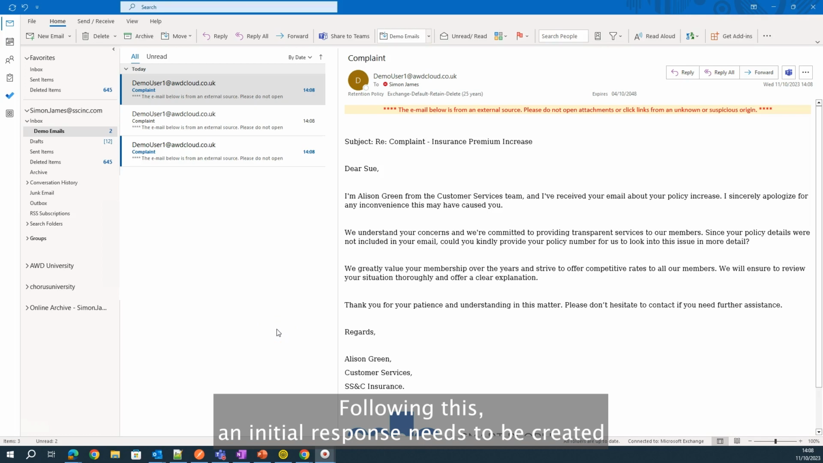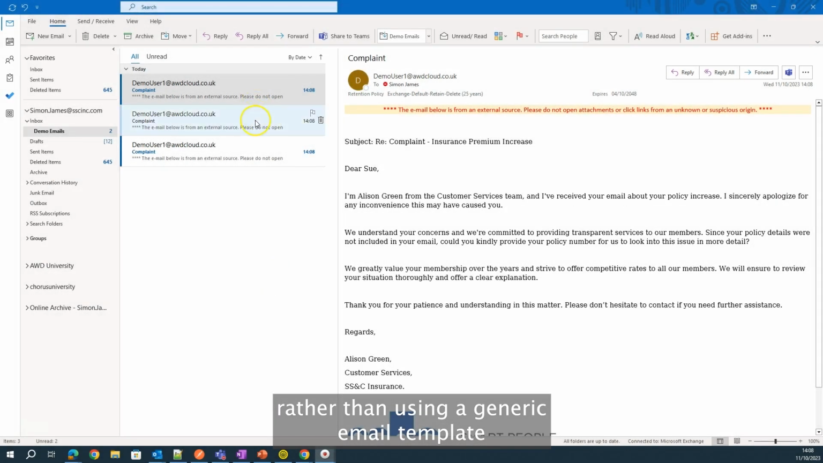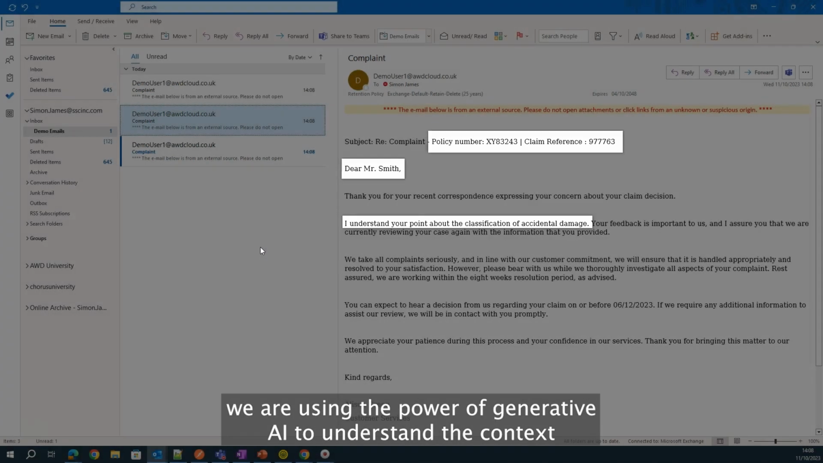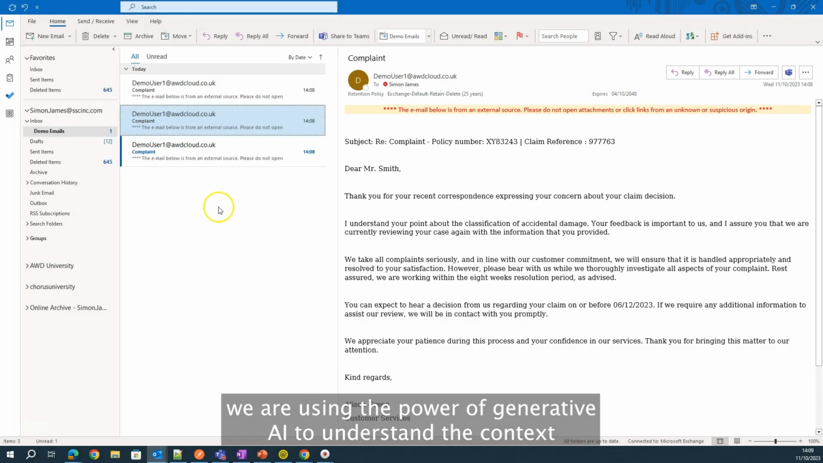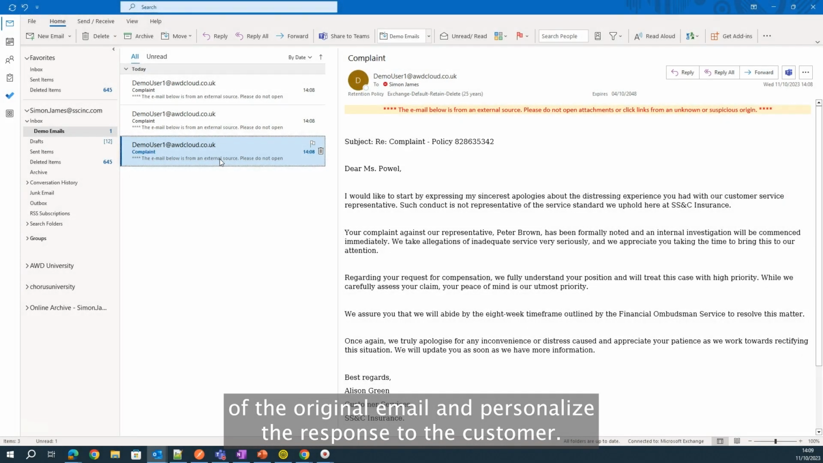Following this, an initial response needs to be created. Rather than using a generic email template, we are using the power of Gen AI to understand the context of the original email and personalize the response to the customer.